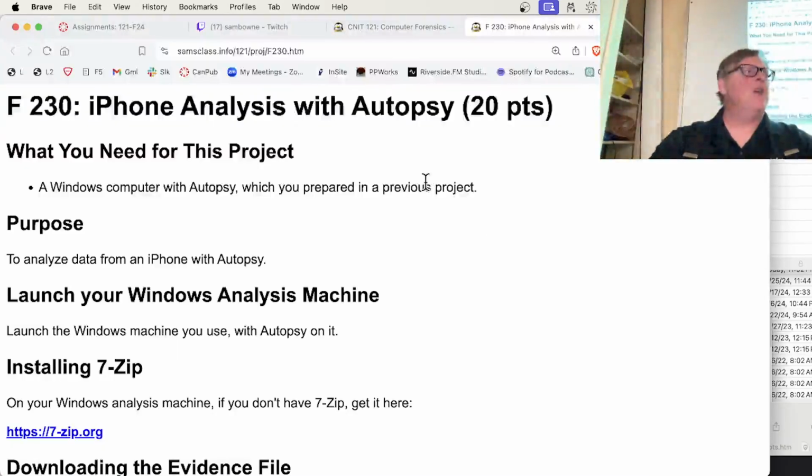I want to talk about this one. I'm not going to bother demonstrating because they're really all the same. You import some data and you use Autopsy. So this is an iPhone image. Now you did a whole Windows disk image. We talked about that last week.